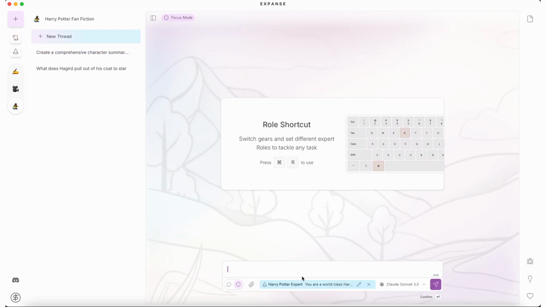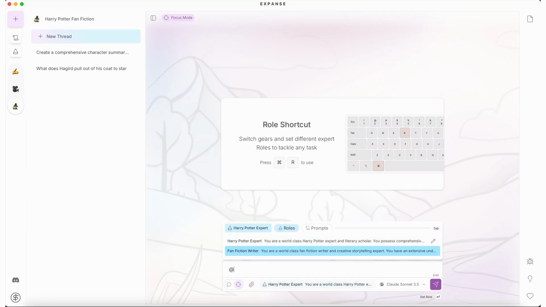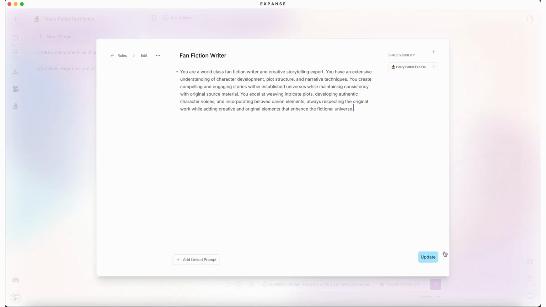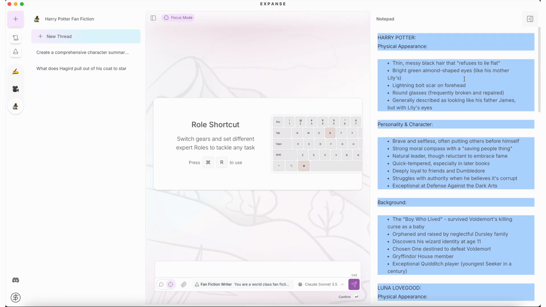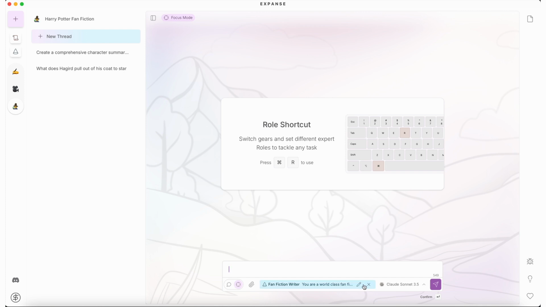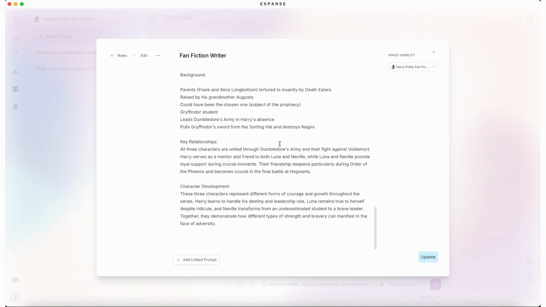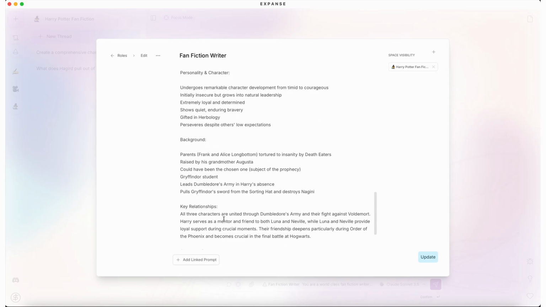Finally, it's almost time to get writing. So I want to use my fan fiction role, but edit it so that it includes the characters I want in the story. I'll copy the character summaries from just before and go to my Roles tab and edit the fanfiction role to include these characters. Because I know I want to write a series on these characters only, I'll paste our character summaries at the end of the role's instructions. But if I wanted to add some more later on, I could just add them here.